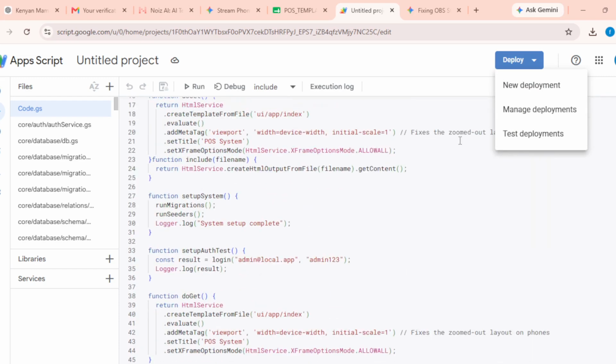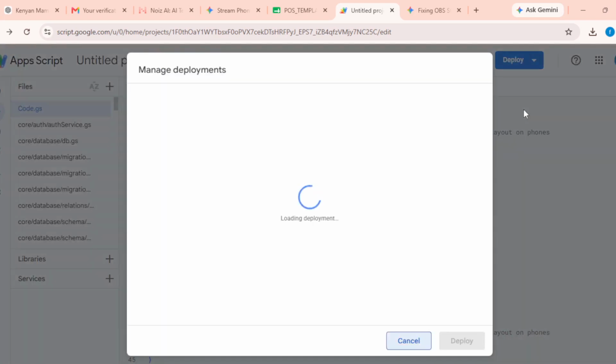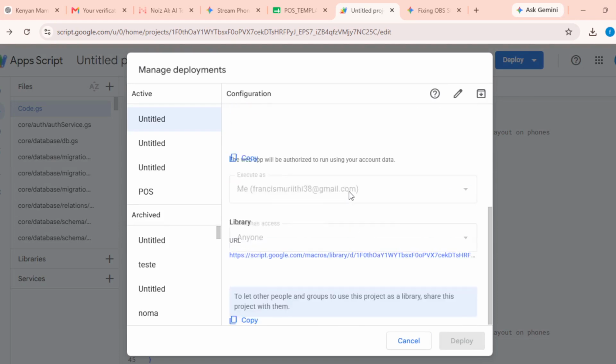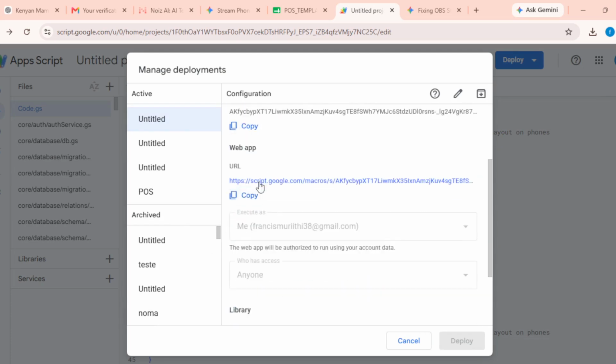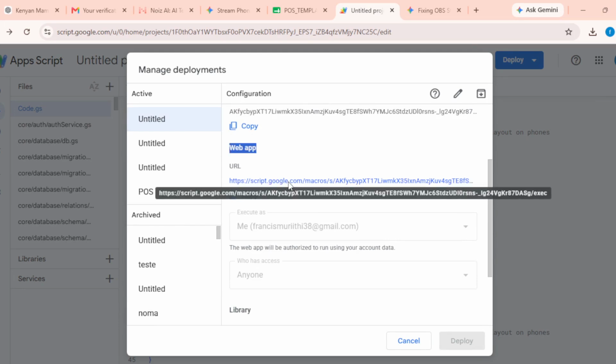Now at this point I click on manage deployments from the drop-down. This opens a window showing all the versions I have deployed in the past with their timestamps. From there I click on the web app link and it takes me directly to the live application, which opens in a new browser tab.